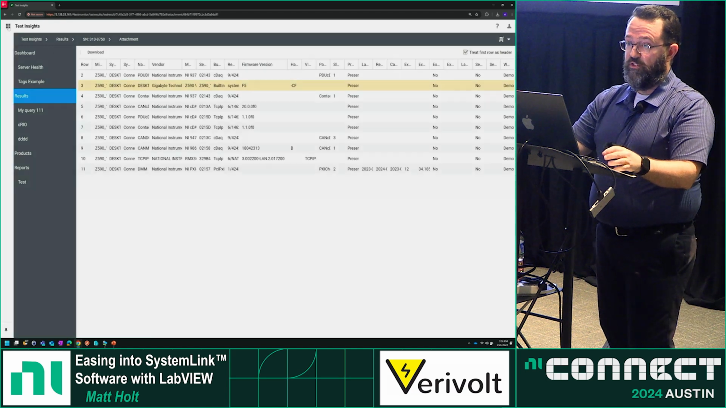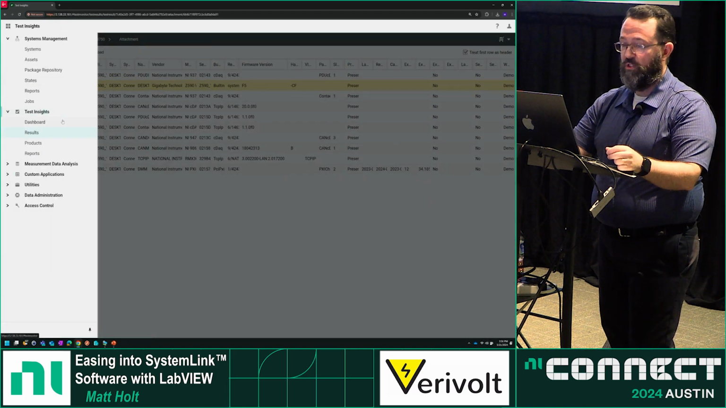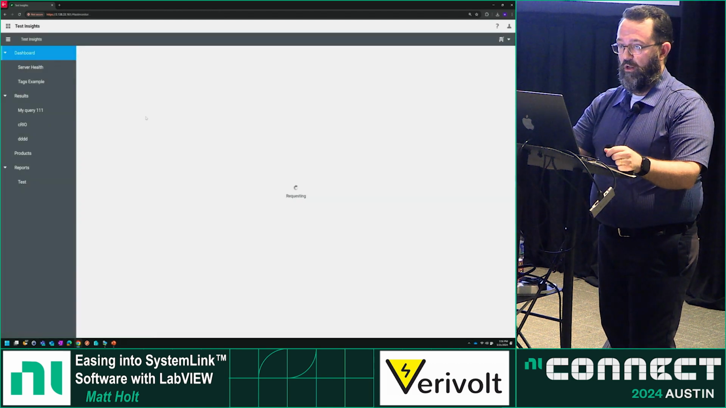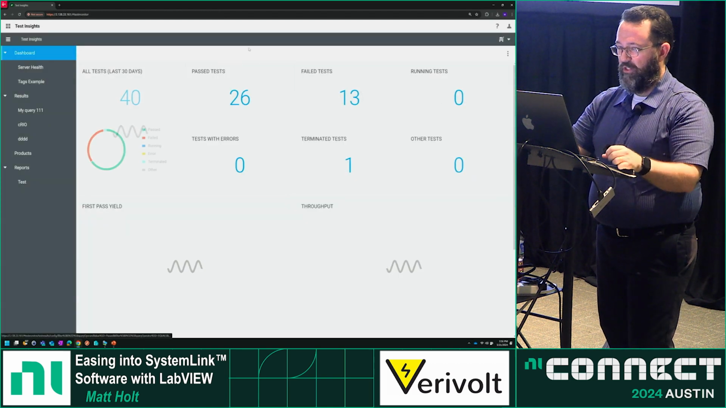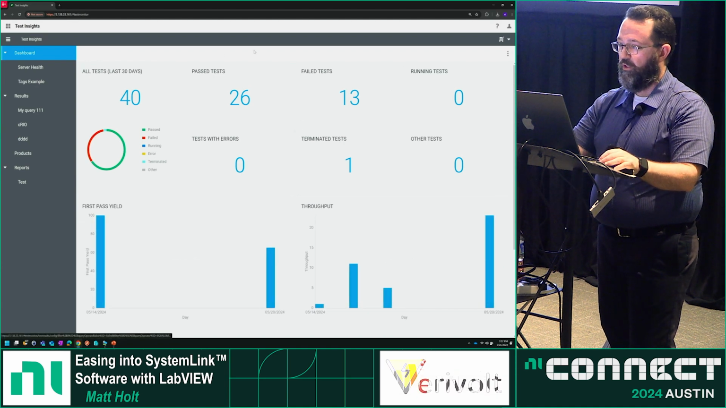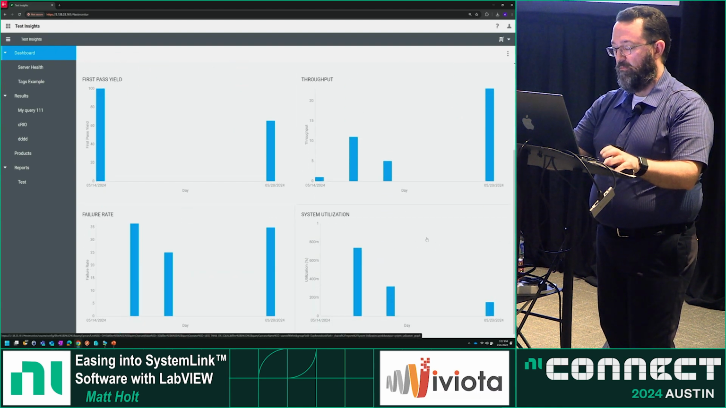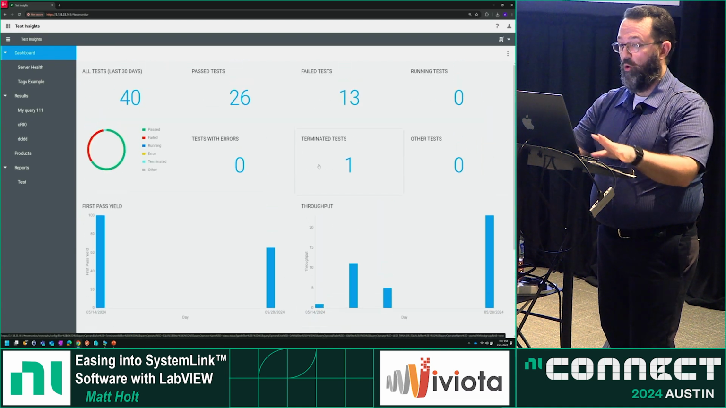Okay, there's a lot more to SystemLink. Those are the two modules that are primarily used by test engineers. The dashboard is the widget-based dashboard. Out of the box, we can give you some high-level KPIs to make management happy: throughput, first-pass yield, system utilization. Like I said, capacity planning is a big thing right now. I'm not going to dive into the reports.